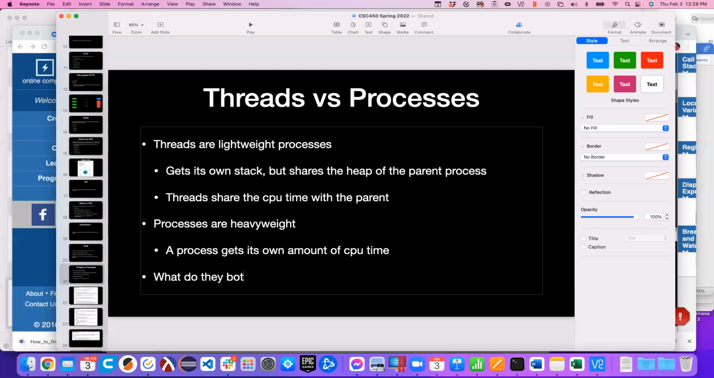What do they both allow us to accomplish? Almost like, why would we want to ever create a thread or a second process? What problem are we solving by creating a thread or a process inside of our program? Good.